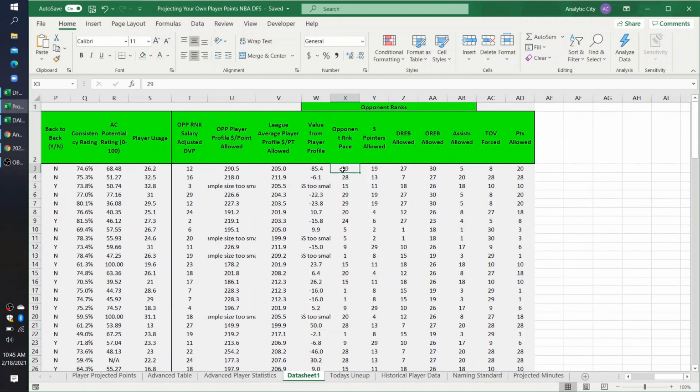Opponent rank pace, obviously an important metric. Teams that play at a faster pace are ones that you're going to be more likely to score more points against, simple as that. And then 3-pointers allowed, defensive rebounds allowed, offensive rebounds, assists, turnovers forced, and points allowed are all things you can look to incorporate if you think they're important.